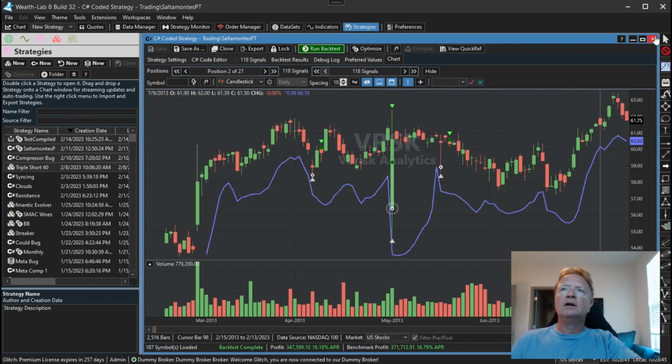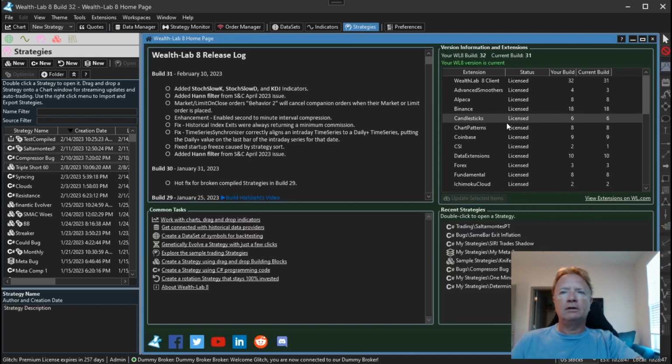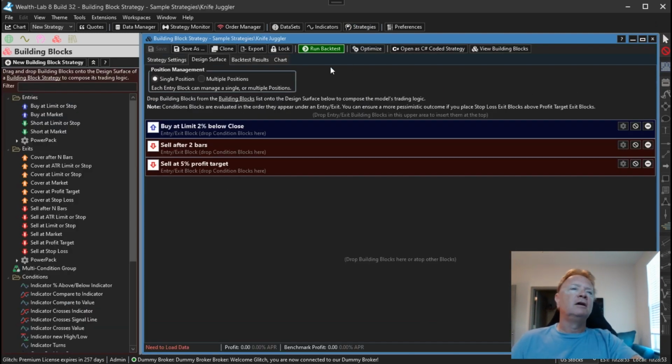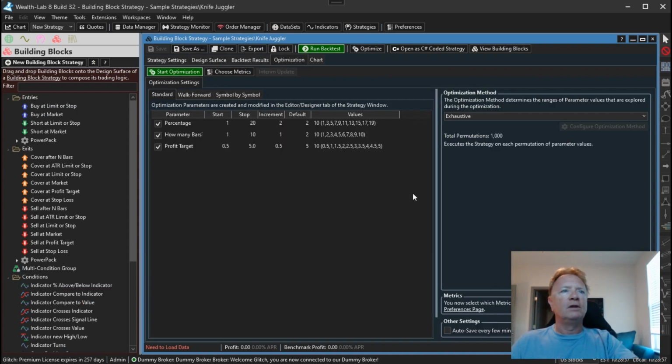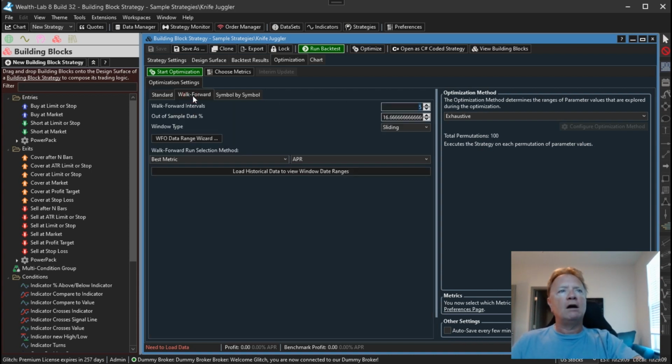Next, let's take a look at Volker's favorite feature of WealthLab, the walk forward optimization. So I opened up a strategy here. I'm going to click optimize. I will turn off this parameter because I don't want to run 1,000 permutations. Let's only run 100 for this example. And let's go to the walk forward tab.